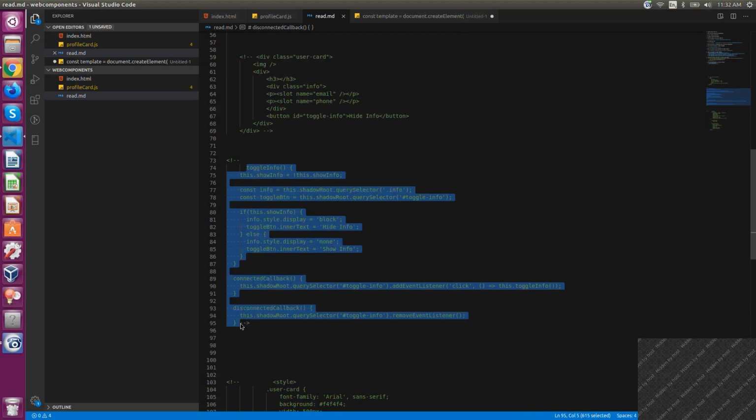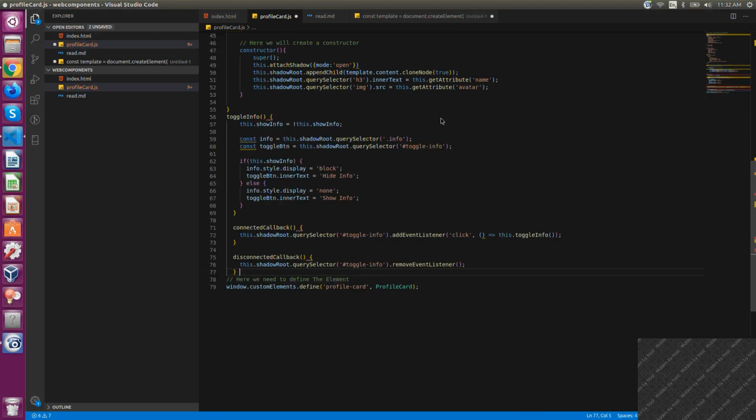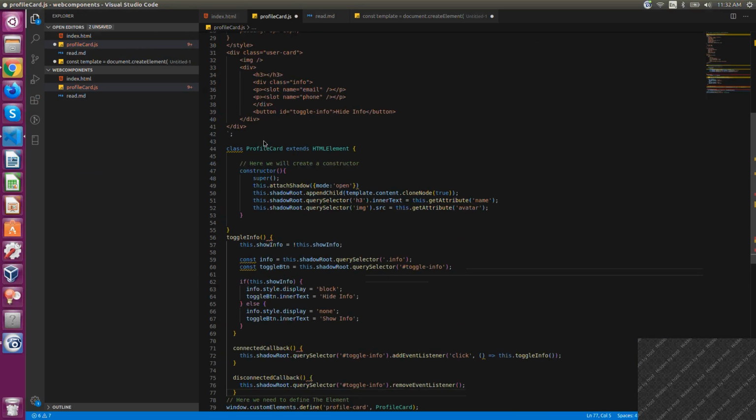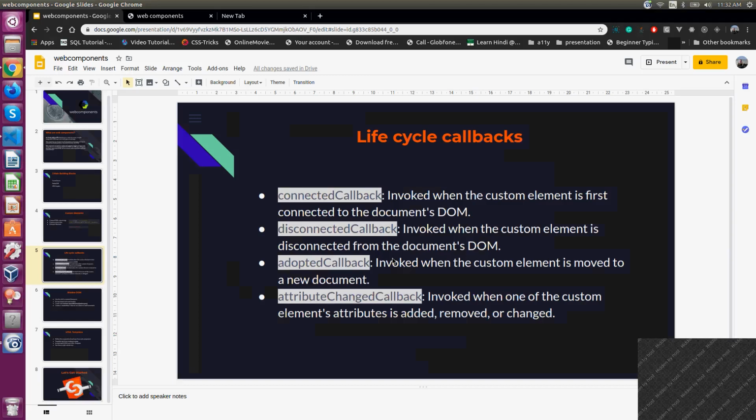Run that stuff. So I'm going to use it here. It's nothing but just a toggle info. I already gave this here. I'm going to initiate it. So in the connected callback, I'm going to call this add event listener. With the toggle info, it's just going to hide and show the display block. So the disconnected callback will disconnect it. Just to use it.